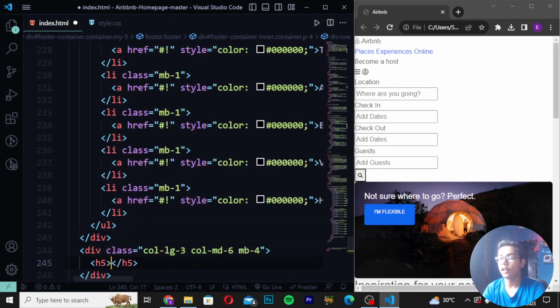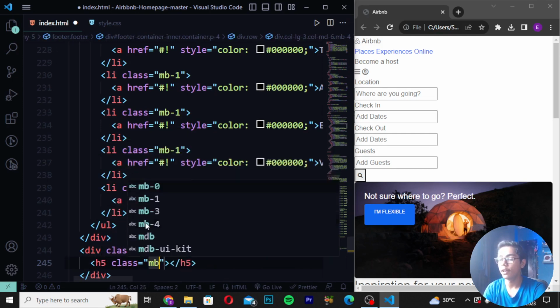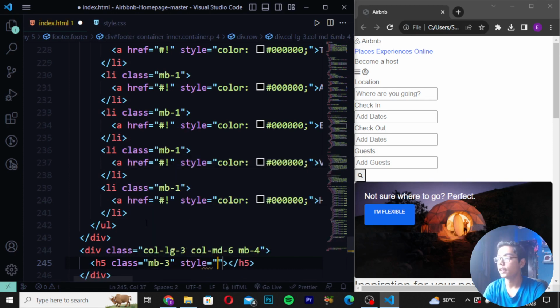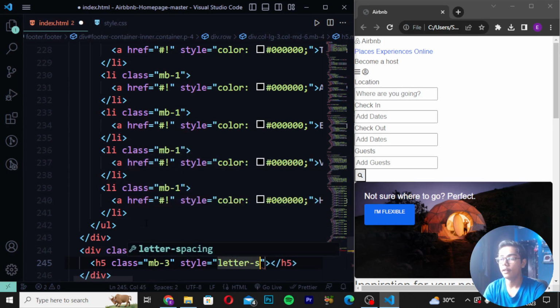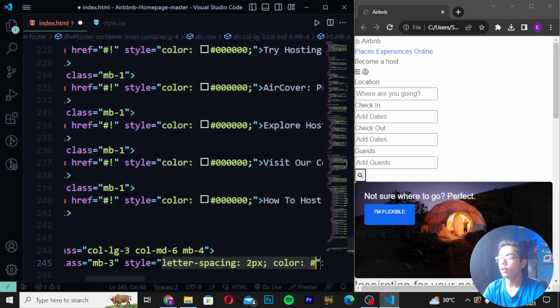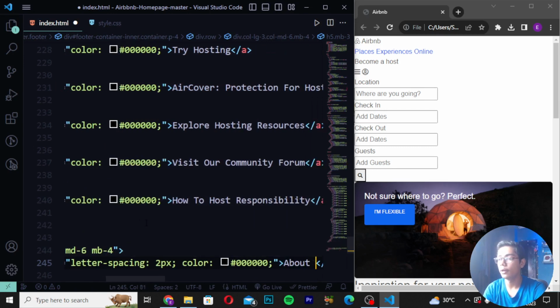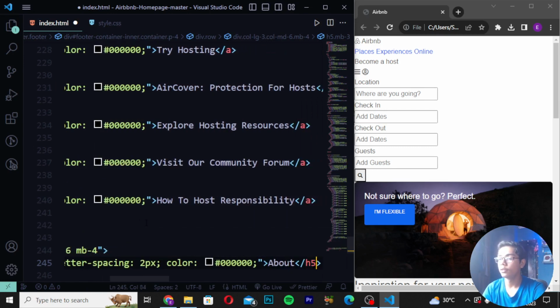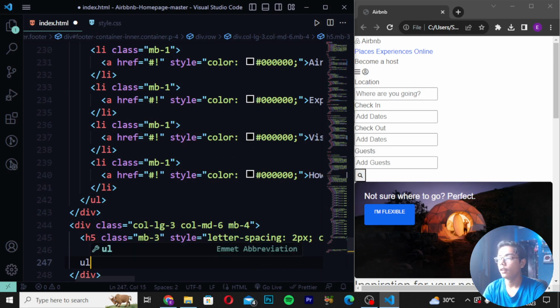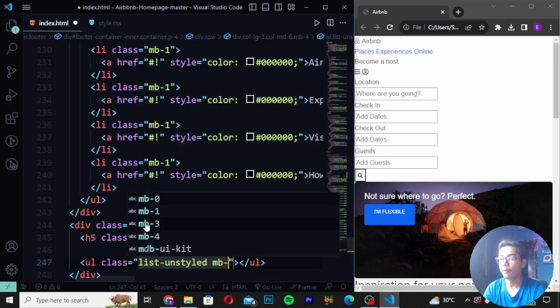Then you have to now just write here h5 mb3. Right here is style, and I will be writing letter spacing, and here you have to write 2 pixel color, and I will be now just writing here black. Then when you just written this, you have to now write here about, and then you have to now just move down and create UL tag, and here you have to write class list style, and then I will be now writing here list and style mp0.